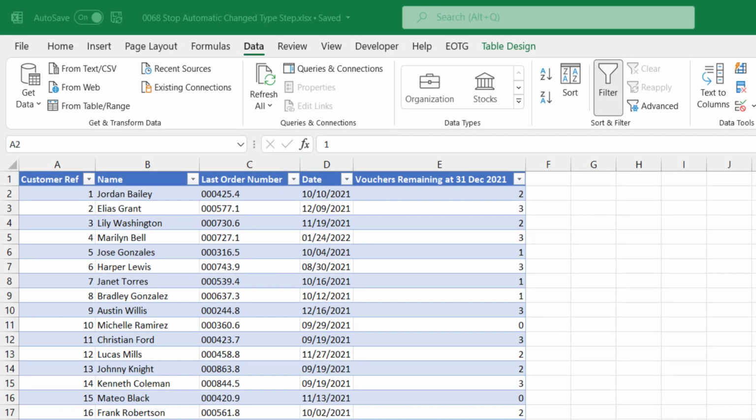Firstly, changing types in itself is a good thing. We want to be able to define the data types. It ensures that Excel knows what kind of calculations we can perform on our columns. However, if it's not used at the correct point in our query, it can cause problems.